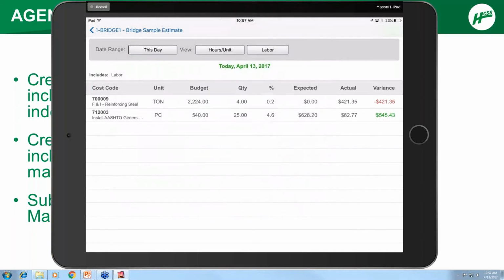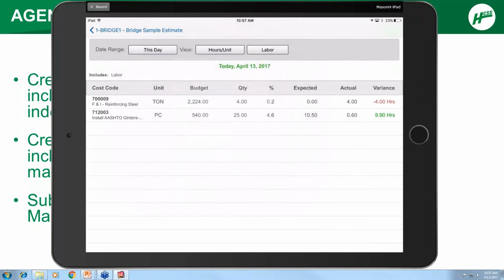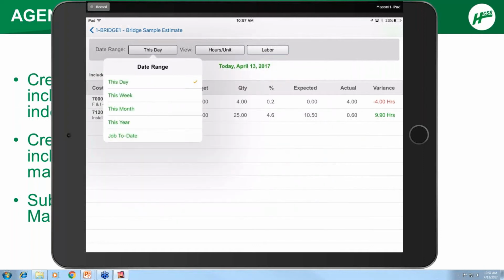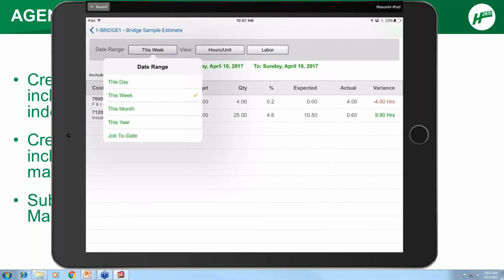I'm going to choose hours per unit, and you can see that immediately change. You can also choose to show different cost types, show both labor and equipment, depending on the view that I have chosen there. You also have the option to expand the date range for the week, the month, the year, or the job to date.